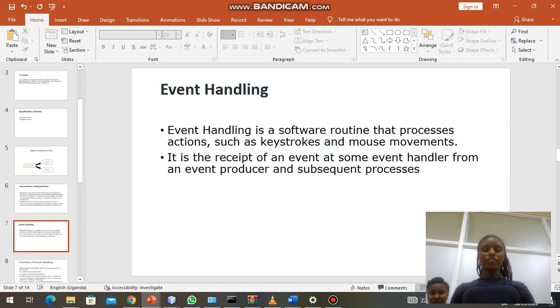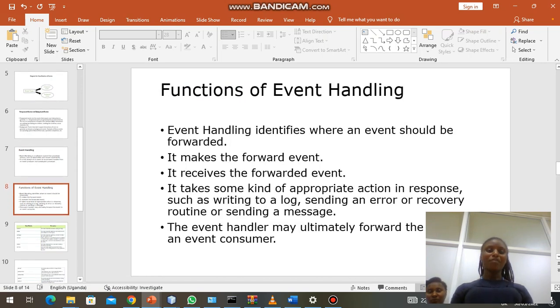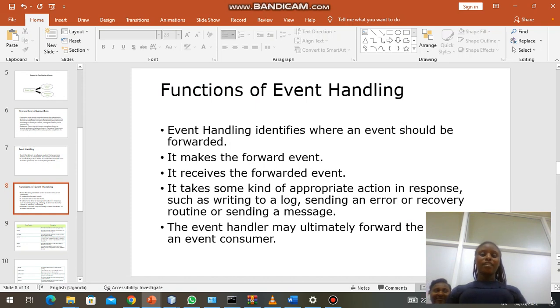Event handling. Event handling is a software routine that processes actions such as keystrokes and mouse movements. It is the receipt of an event by an event handler from an event producer, and the subsequent processing. Then another one: there are functions of event handling. One, event handling identifies where an event should be forwarded.